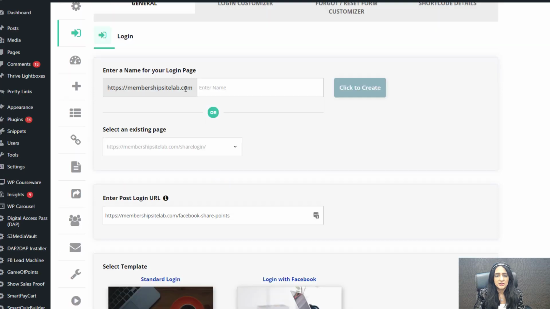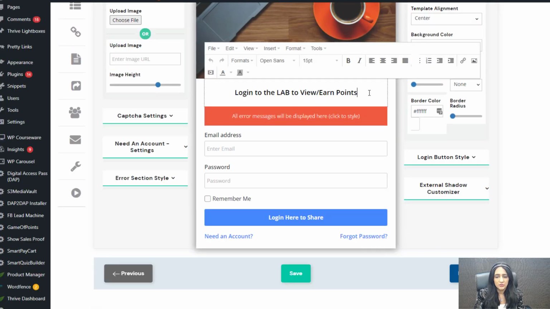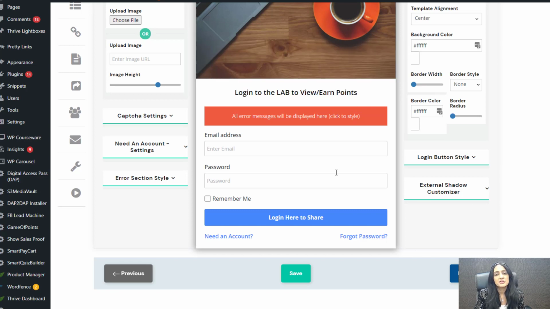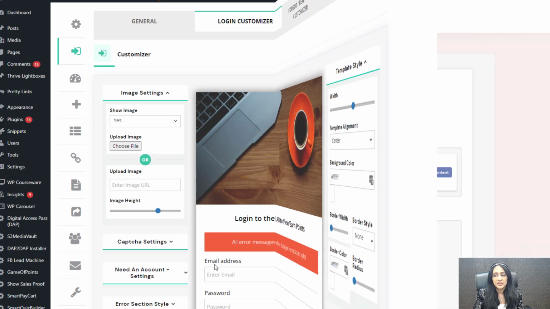This is the default template and it's selected, and this is the customizer, and all of this is click and edit. I have already customized this page, but this is how it works. All right. So all of these pages can be customized. DAP will create it with the default settings, but you can always change it.